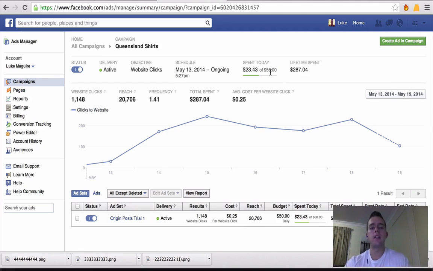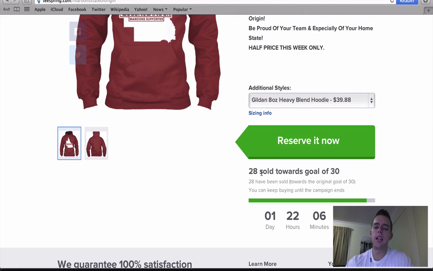So right now we've spent around $287, and we've actually sold 28 shirts or jerseys from this campaign. So if I work that out right now, on average, I think we're making about $20 a jersey here. So 28 times 20, we've got about $560 right now, minus the 287, so about $273 in profit right now.